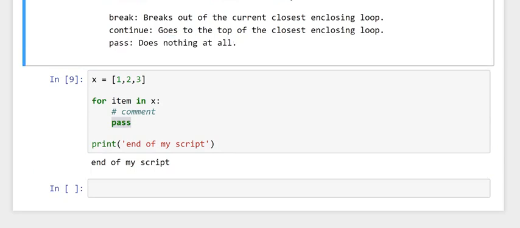Continue goes to the top of the closest enclosing loop. So let's show you an example of that. And we'll actually use for loops again for this.